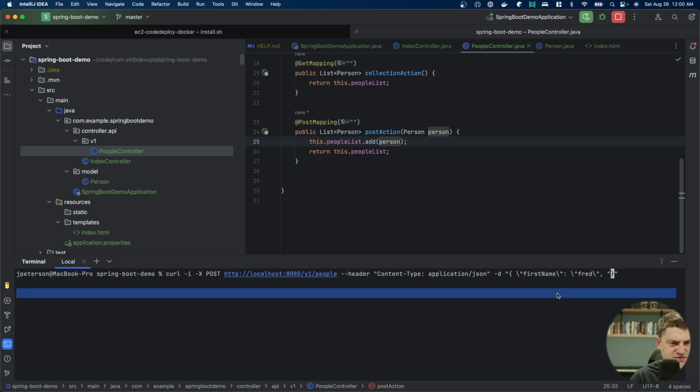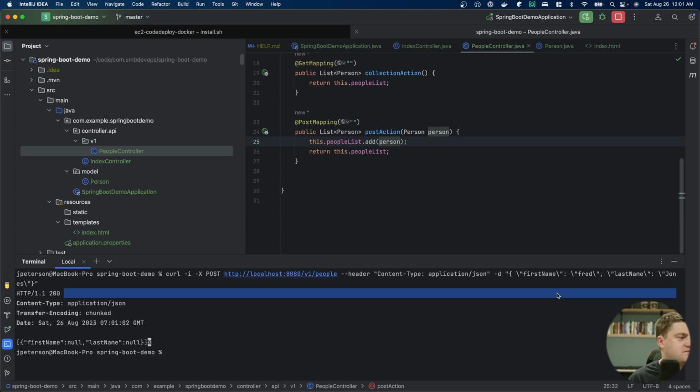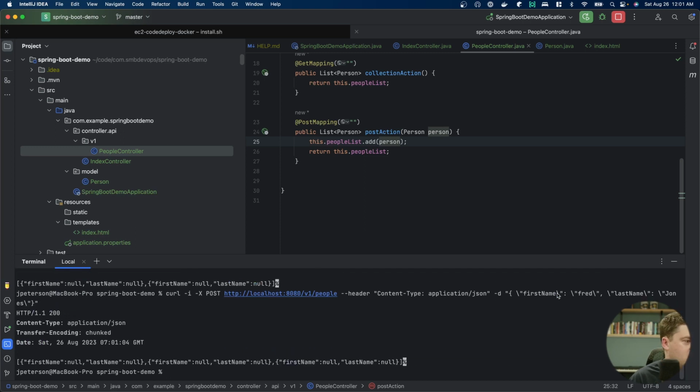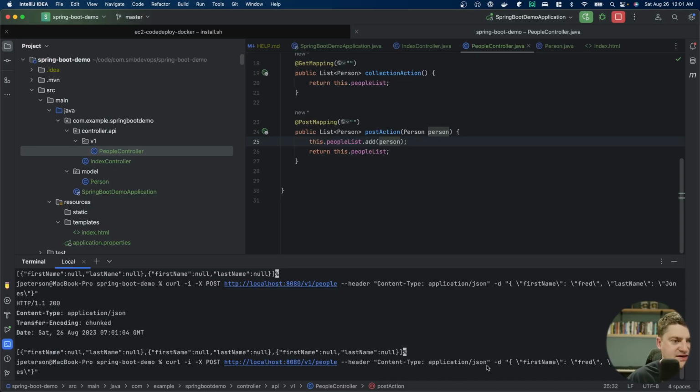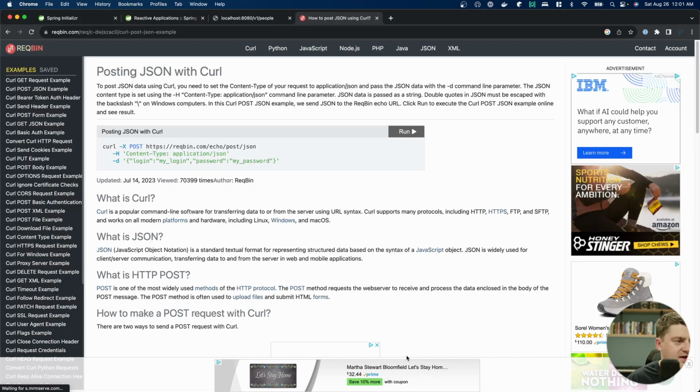Are they part of the Jones family? I think they'd be part of the Jones family. Last name. Oops, slash quote. All right, it posted, but it didn't like our null first name and last name.